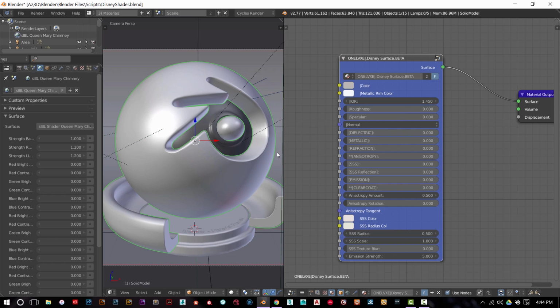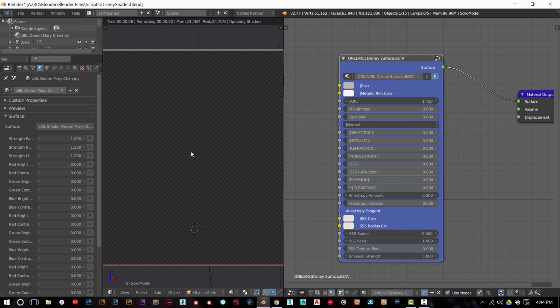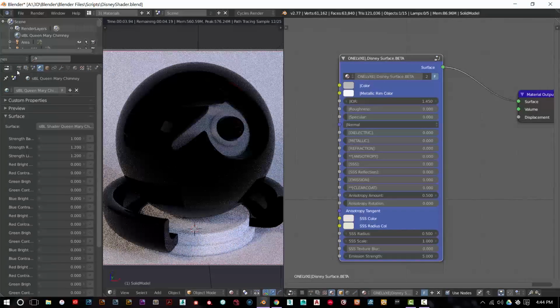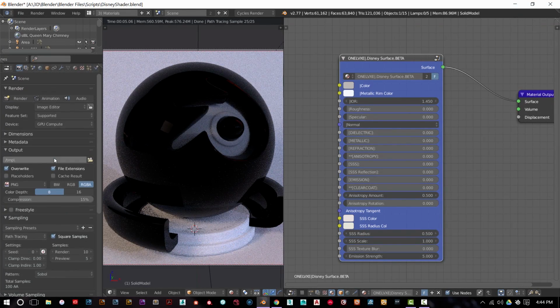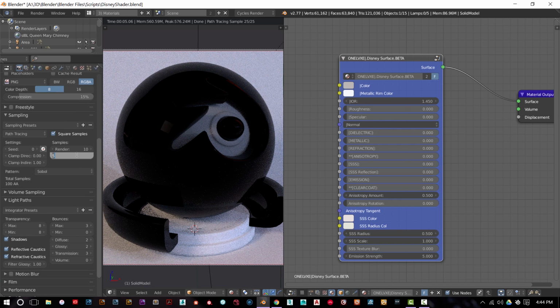So just to get started, I'm going to turn on the rendered view. And what you're going to see is a completely black material. Just turn the samples up real quick. Yeah, so the material is completely black, and that's because nothing on the shader is turned on currently.